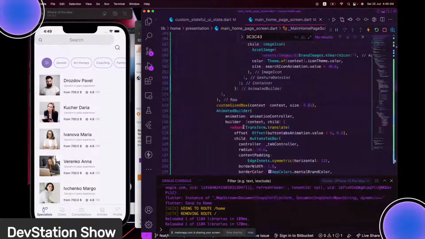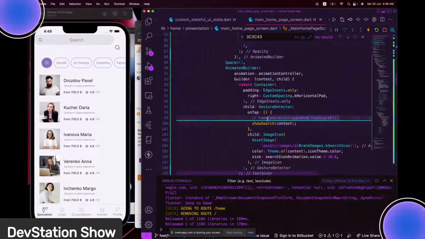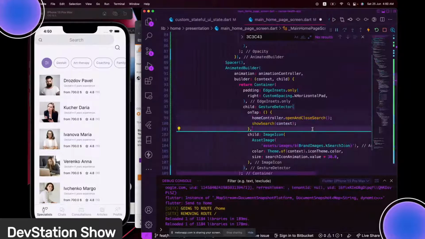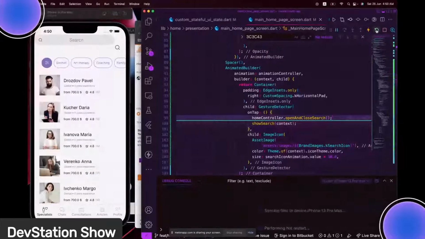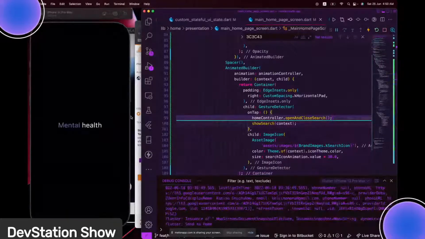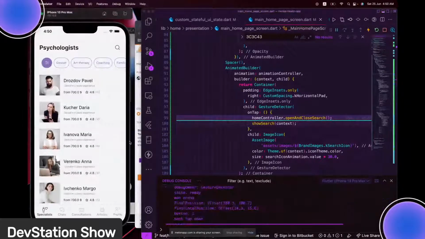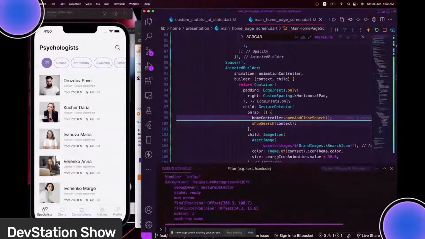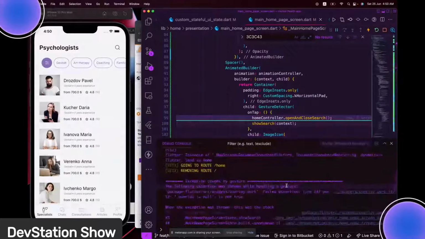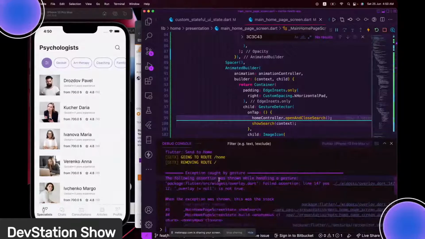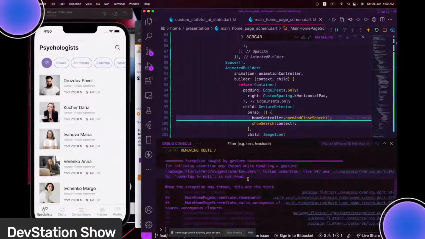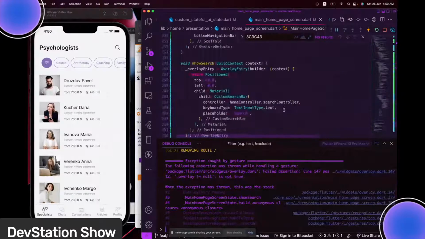And over here in our function, this function we are going to call here, we are going to also comment this one out. Let's restart our app. And now when you click on this, okay, we got an error right now. Okay, so let's see.